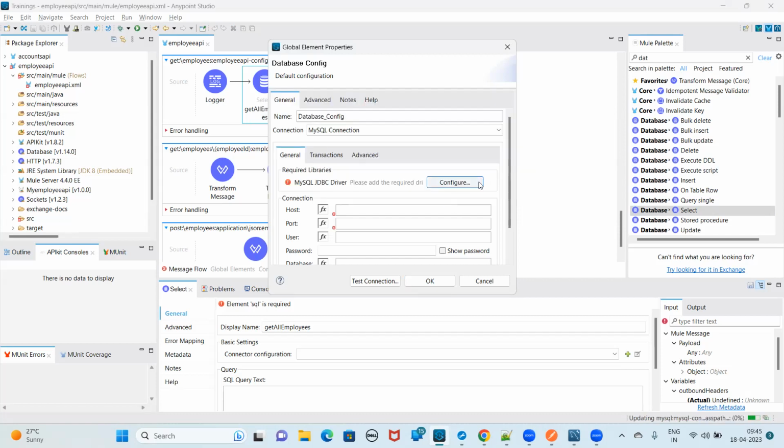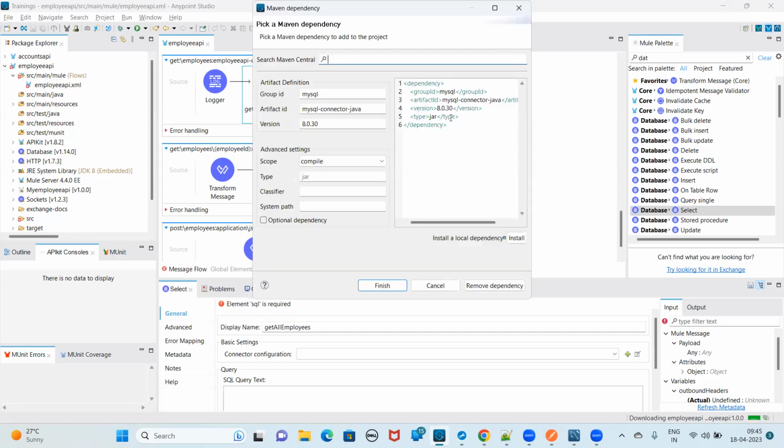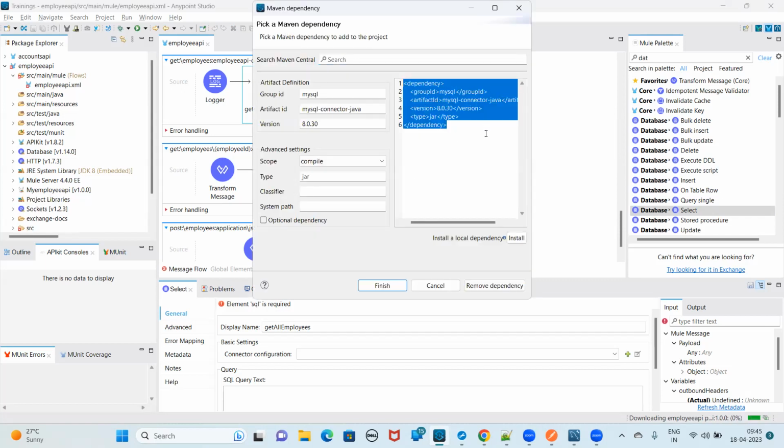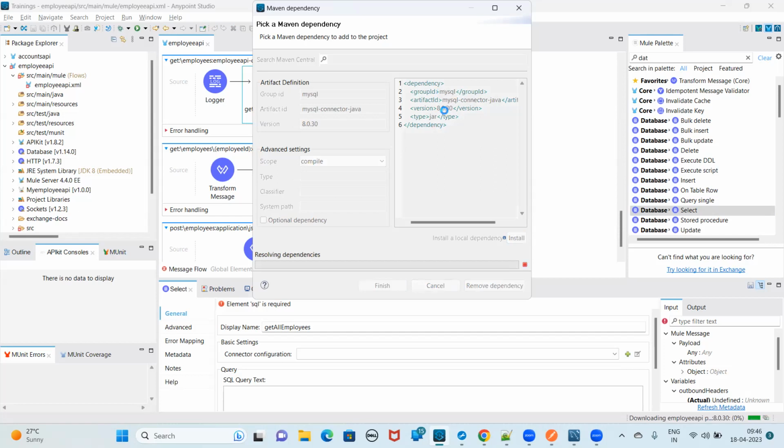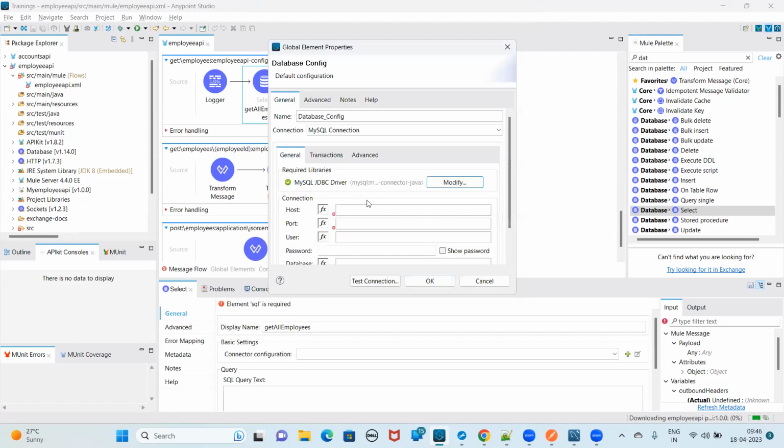Another simple way is to say configure, add Maven dependency. It will automatically add the Maven dependency. You don't need to install this, just say finish. Open, right? And it will add it into the pom.xml. Where is that pom.xml? We will see this one. Now, also you could see this.